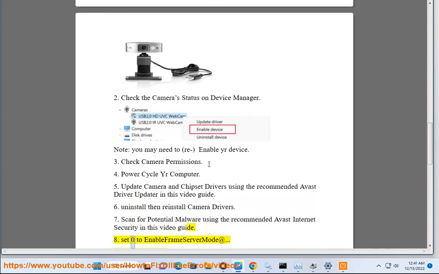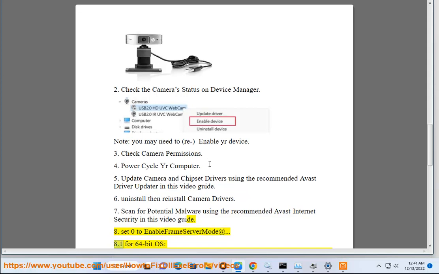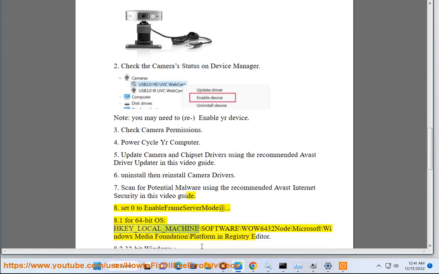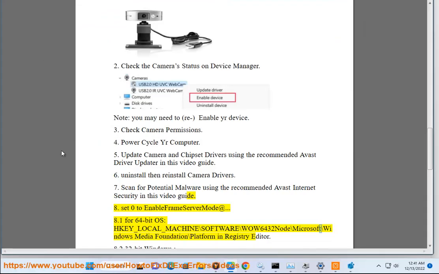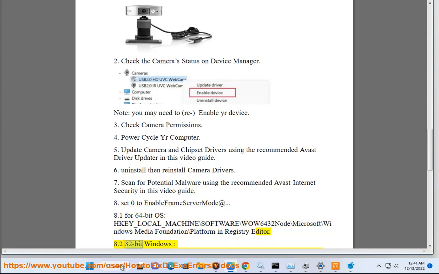8. Set 0 to enable frame server mode. 8.1 For 64-bit OS, go to HKEY_LOCAL_MACHINE/SOFTWARE/WOW6432Node/Microsoft/Windows Media Foundation/Platform in Registry Editor. 8.2 32.